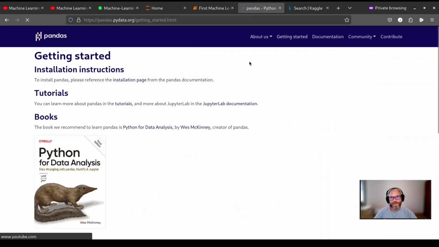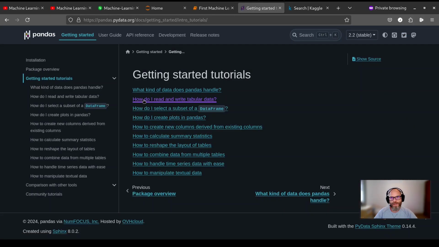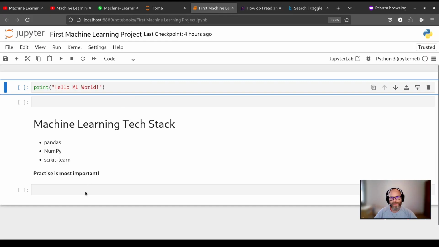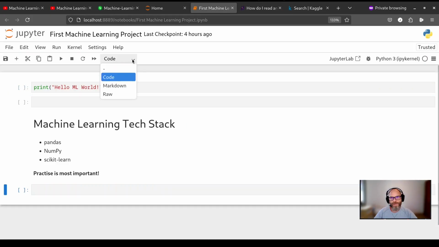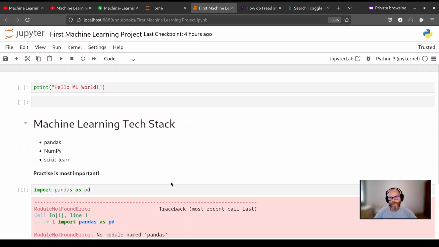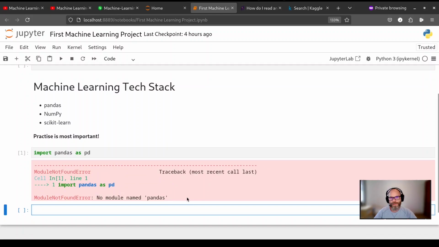I will go to Getting Started, Tutorials, and how do I read and write tabular data? Because this is what we are going to do. First, we need to import pandas. So I will copy this code, go in here, check if I have the proper cell type. I don't need it. Shift Enter. And what do I have? No module named pandas.